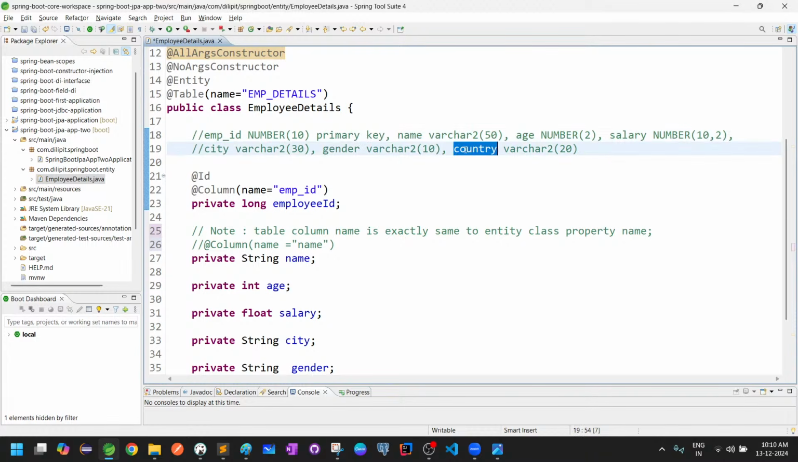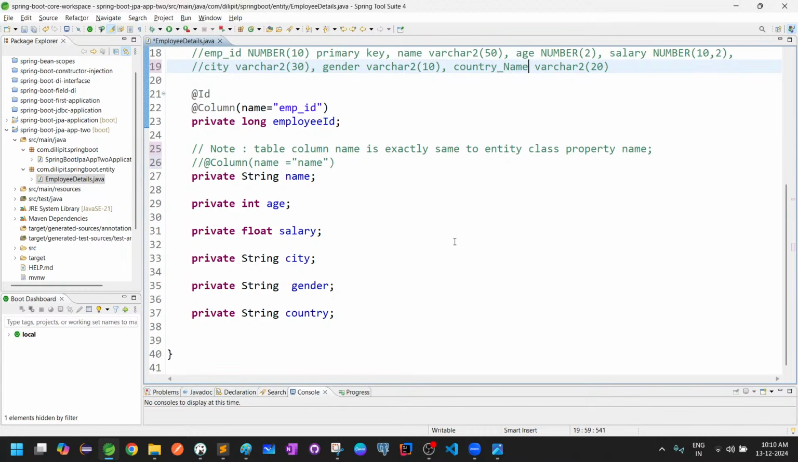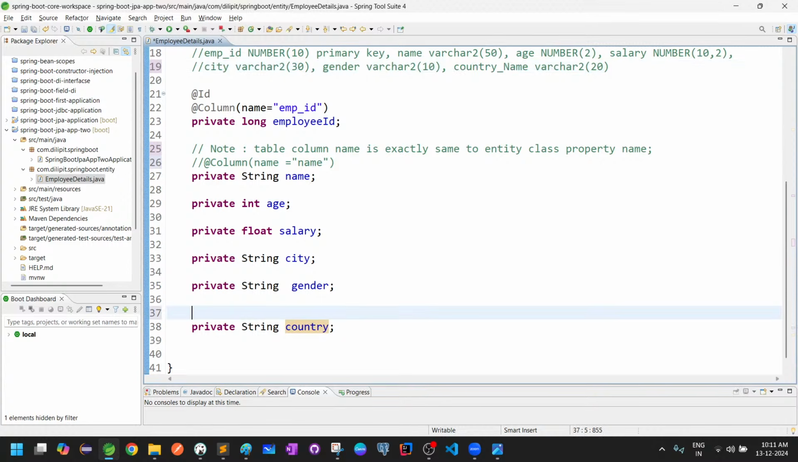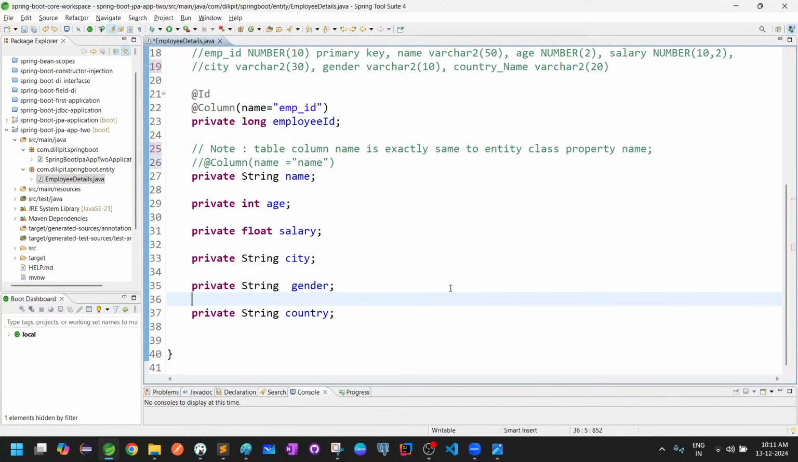Assume, for example, the column name here is country name, but here you took it as country. Then they are different, so you again have to maintain @Column followed by name equal to, and whatever column name you have, you have to define that. So the simple thing is, if there is a difference between the column name and property name, then you use @Column with name. If both are the same, it's optional. Whether you use it or not, it's your choice.